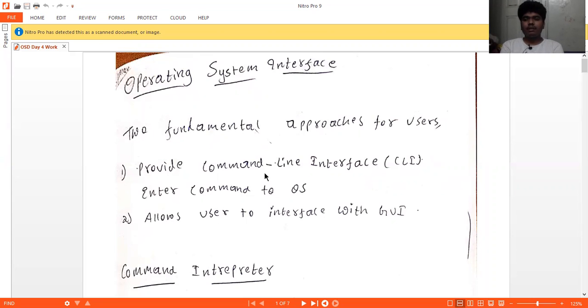Whereas in the case of the graphical user interface, as we are now using Windows, there will be some icons or some type of symbols for users to just choose the application which they want.